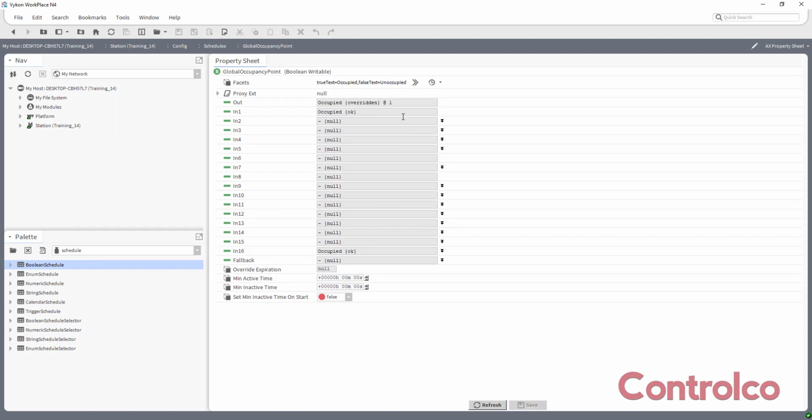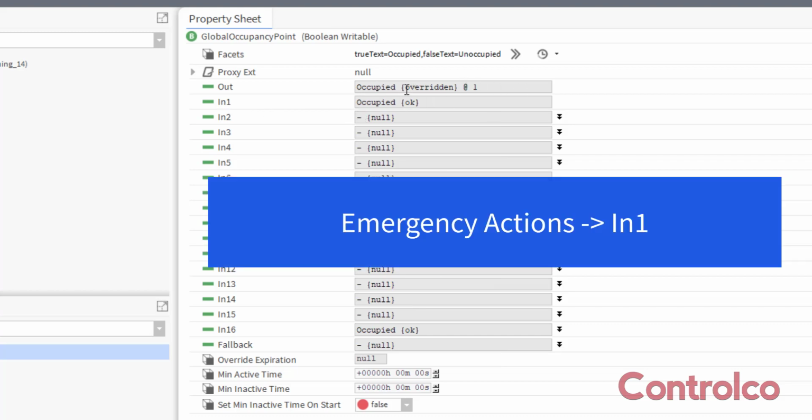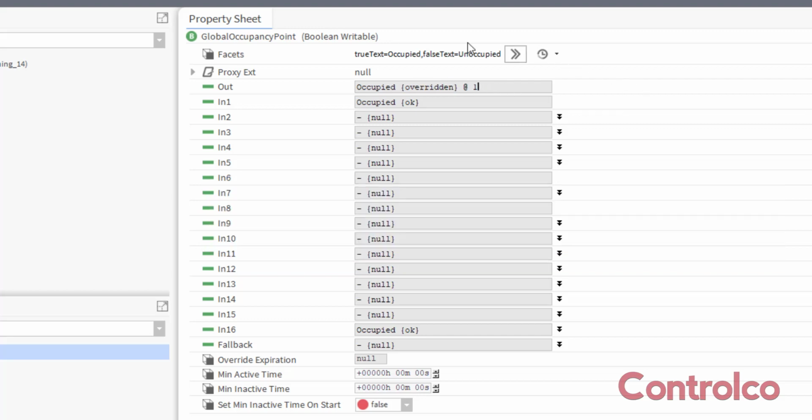If you remember from the last lab, I said that the out slot scans all the in slots and sets itself to whatever it sees first. So right now, input 1 says occupied. So it sets itself to occupied, tells me that it's overridden at priority 1. We refer to this as the priority array. Input 2 is null. Input 8 is null. Input 16 has my schedule coming in. And the fallback or default slot says null.